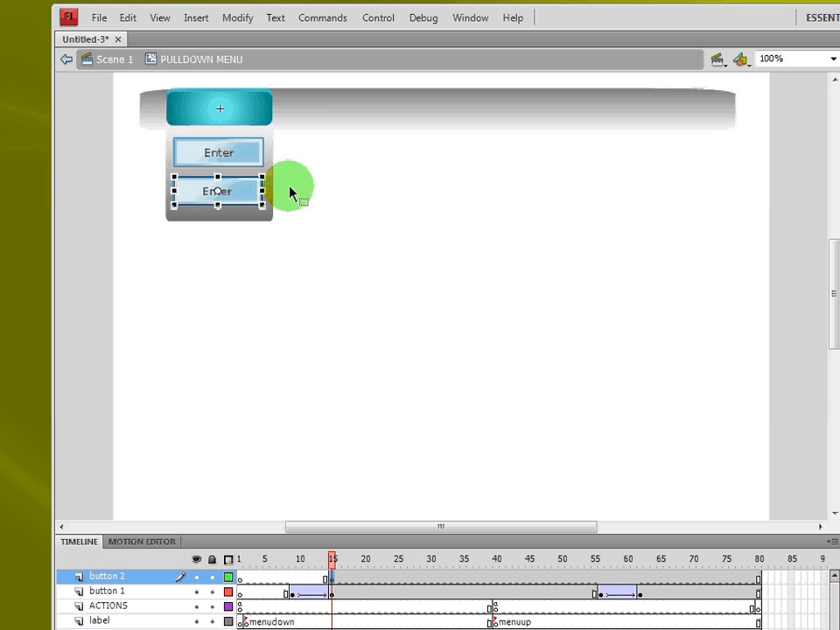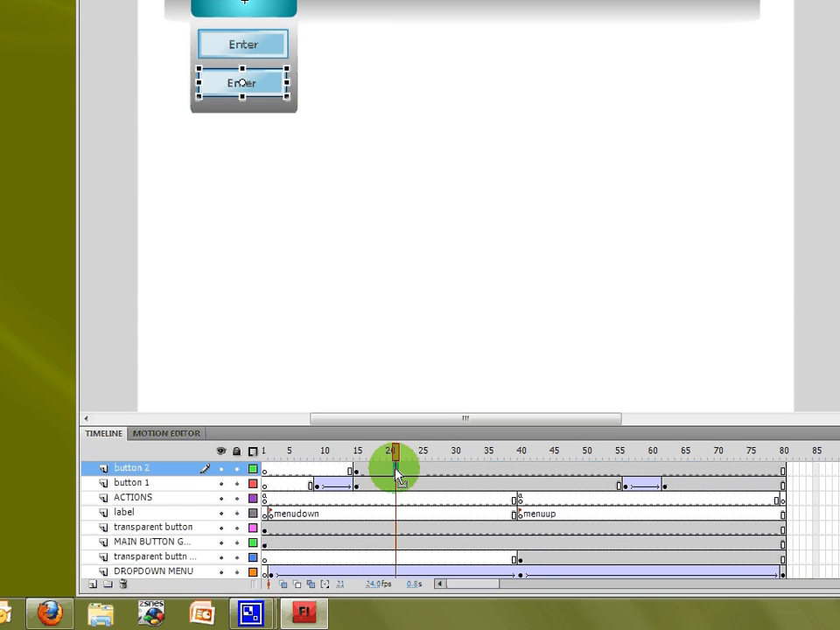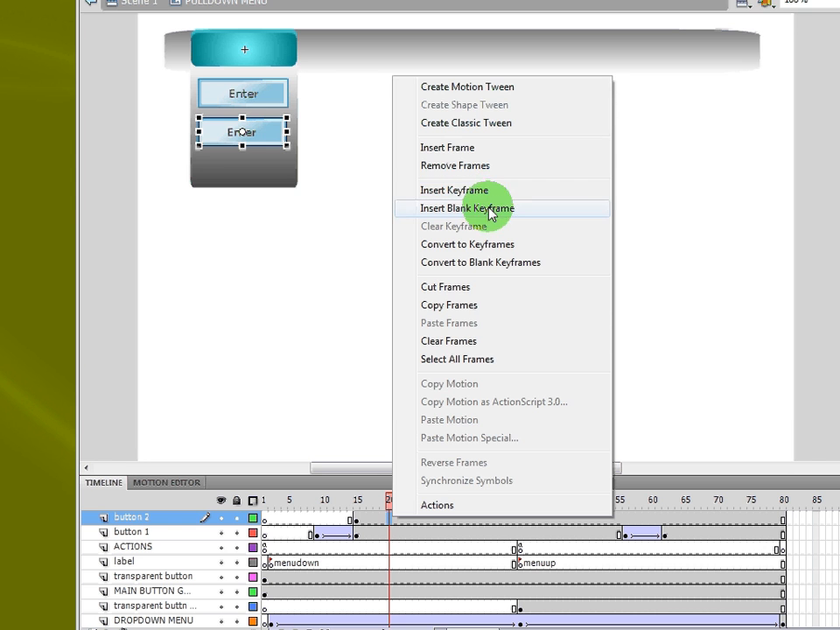There's several ways you could do this. I could have just copied and pasted too, but let's just do it this way. Alright, so there's my second button. And I'm going to insert a keyframe here.